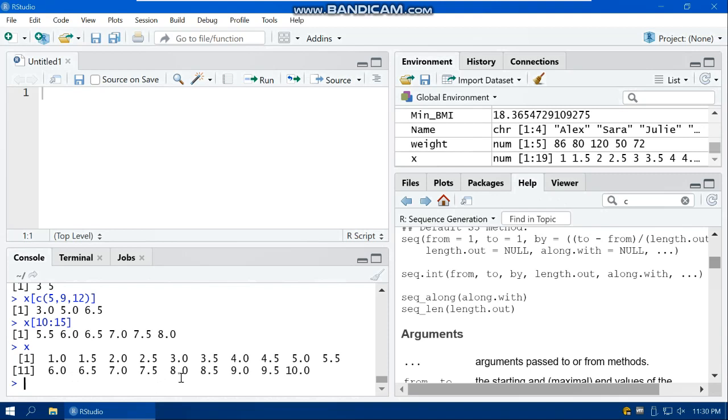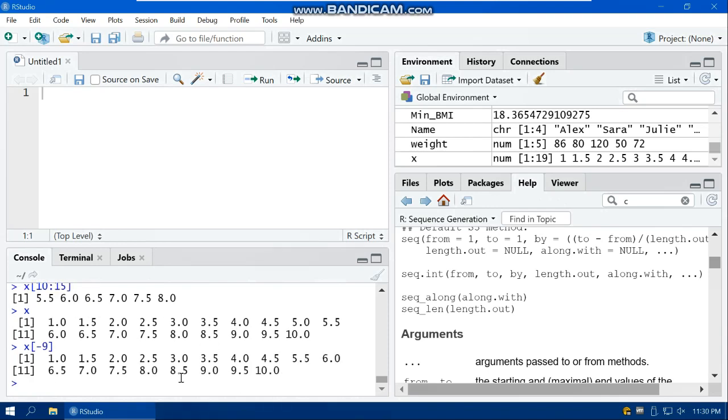And how about if I want to have all values but not a position, for example, position number 9? If I want to select position number 9, I use the name of the vector and then the number of the position, right? The position location 9. But if I want to select all of them but this value, I use a negative value. So it removes the position number 9.